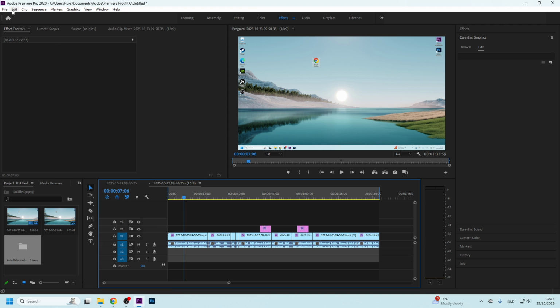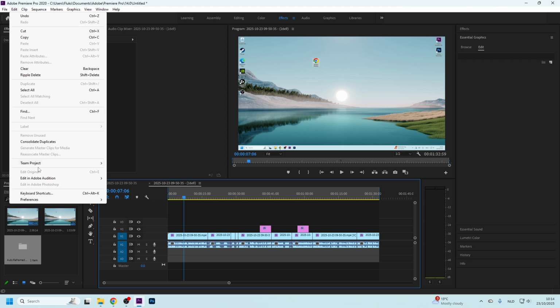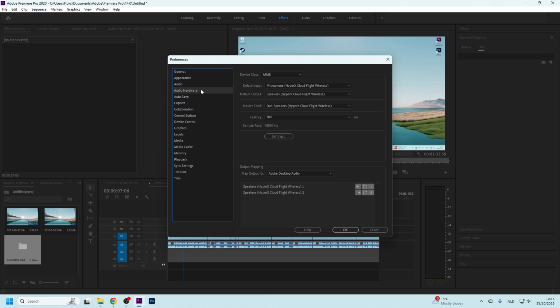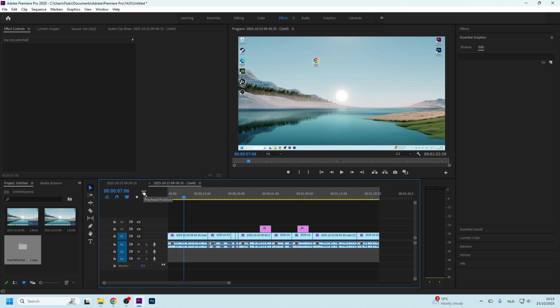Then the other step is go to Edit, Preferences, Audio Hardware. And then on audio hardware, make sure that your default output is on the system that you want to use or the product. So if I do this, it's on my screen, but if I do this, it's on my headphone, and that's exactly what I want. So click on it and then do OK, and probably now it will work.